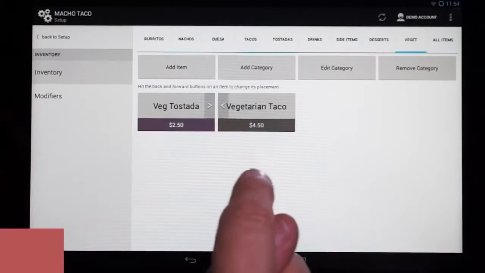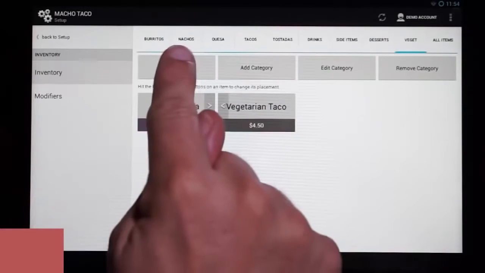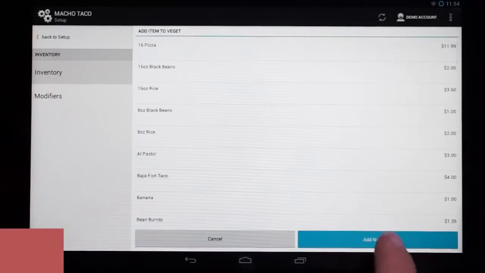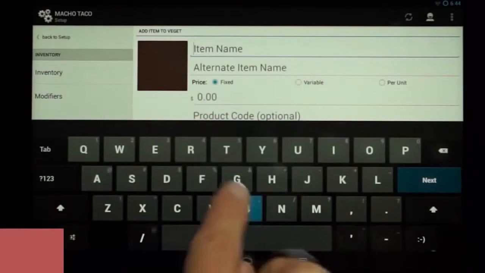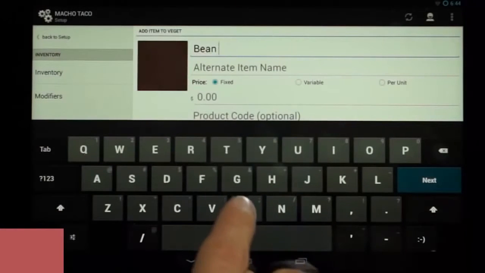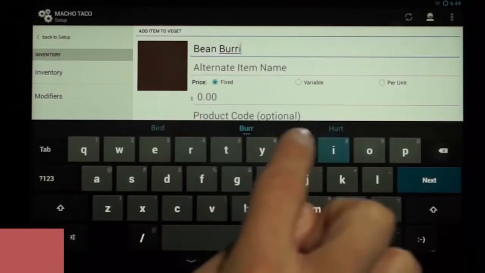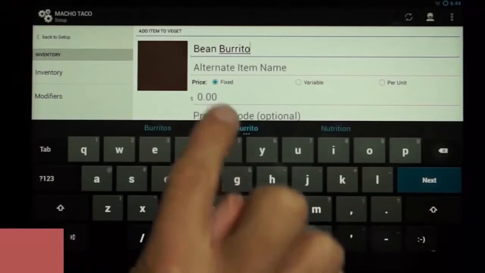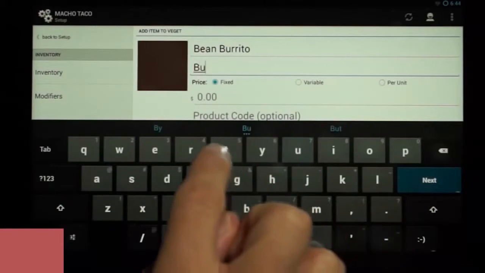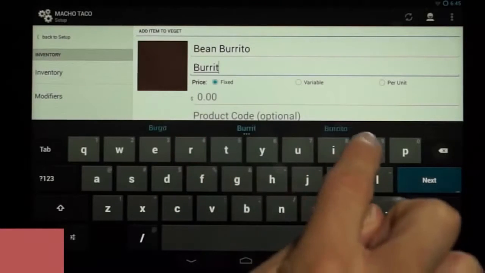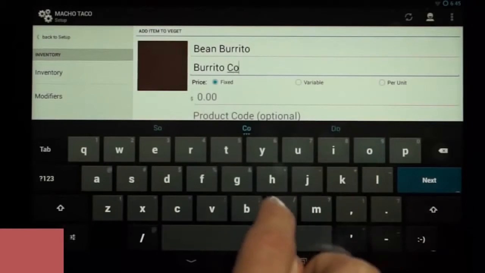But what if we're going to add a new item to our menu? We're going to hit add item again, but this time we're going to hit add new item, and we're going to type in bean burrito. Below that, you can see the alternate item name line, which is used if you'd like to have a different language print on the kitchen printer. We're going to type in the Spanish equivalent.